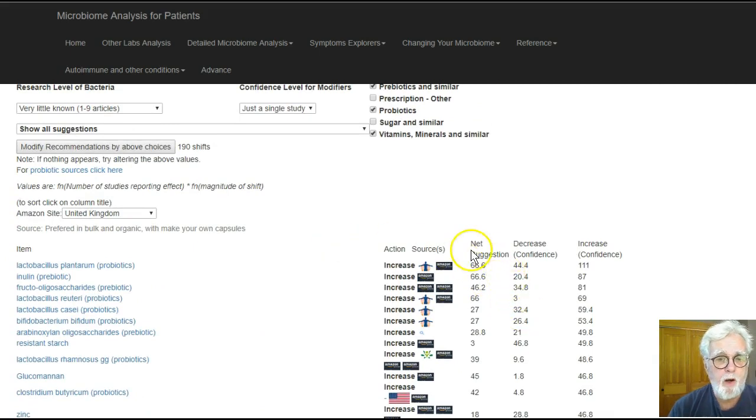Now, the suggestions are net suggestions. The net suggestion is weighing the mixture of bacteria which you have. In this case, we have 190 shifts. That means some things are going to help one of them and not help something else. So we have 190 things which we have to juggle. Going through those 190, we get 119 saying take it, take it, take it. We have 44 saying nope, don't take it. Net result is 66.6, so it means that we probably should take it.